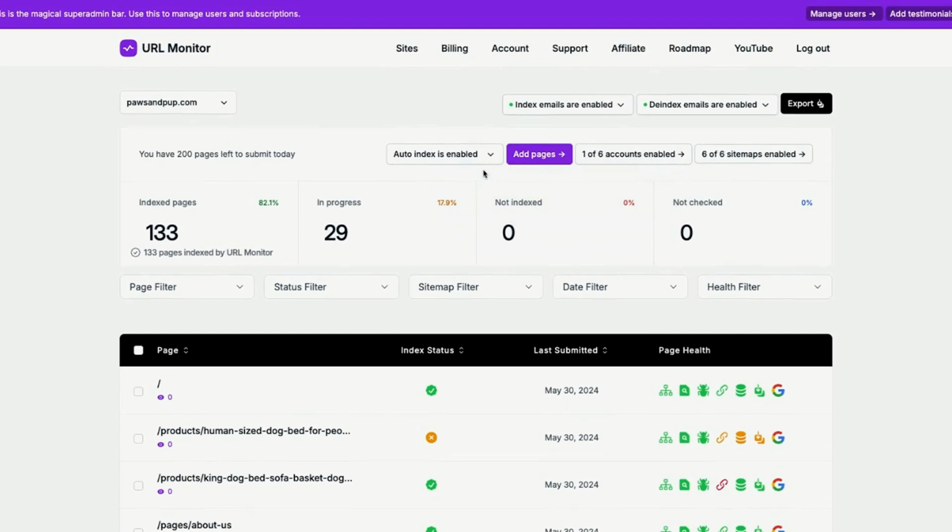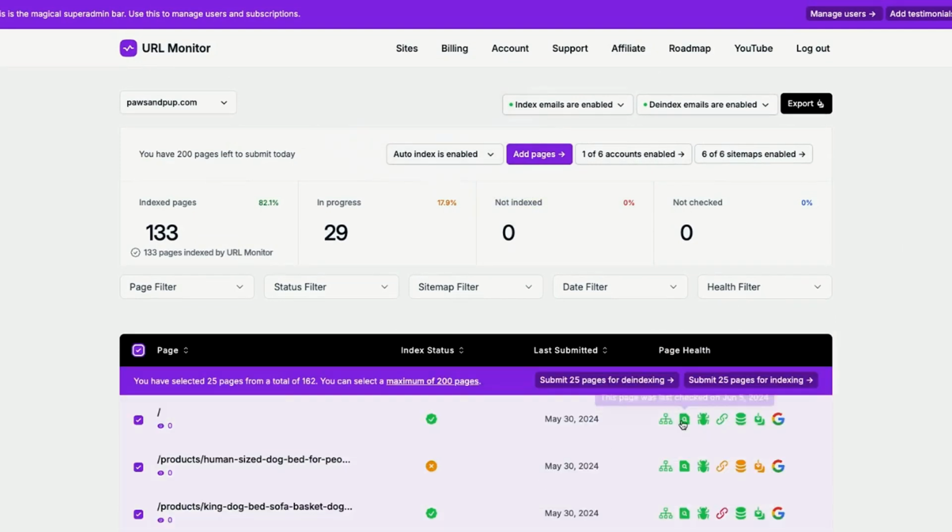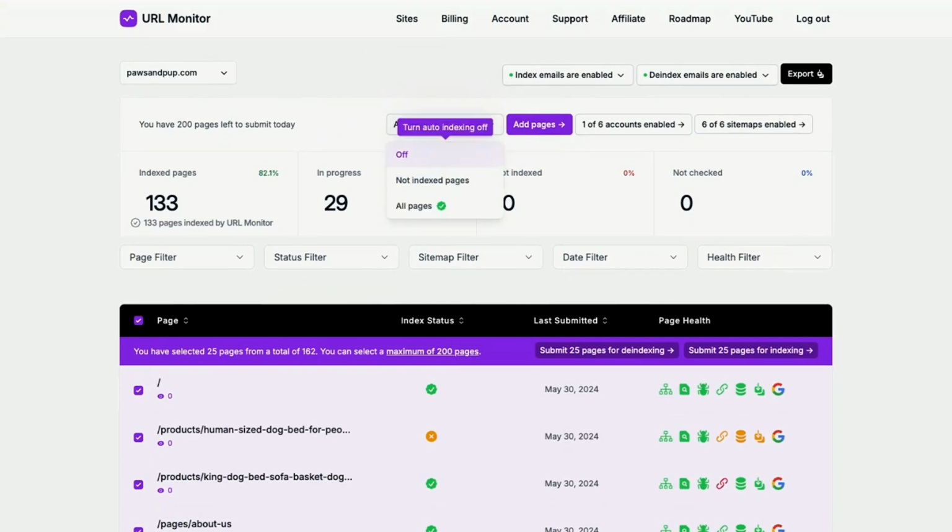This platform makes indexing super easy. Just select the pages you want to index or de-index and apply the change. Or take advantage of the auto-indexing feature to save time. Auto-indexing does all of the work for you on autopilot. You can use this for non-indexed pages or auto-index all of your pages.